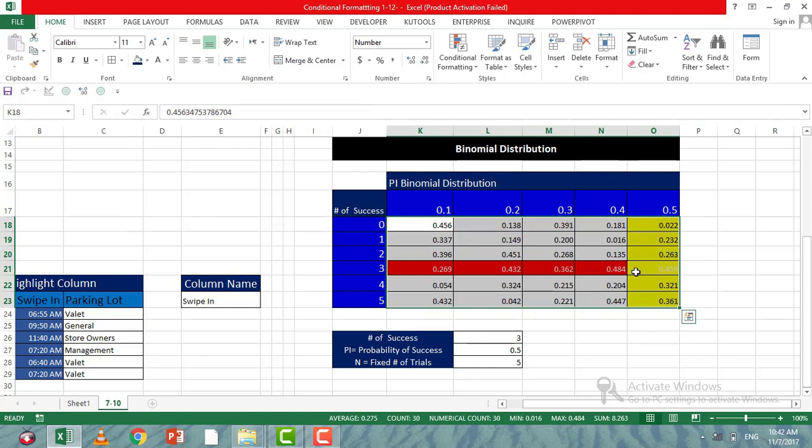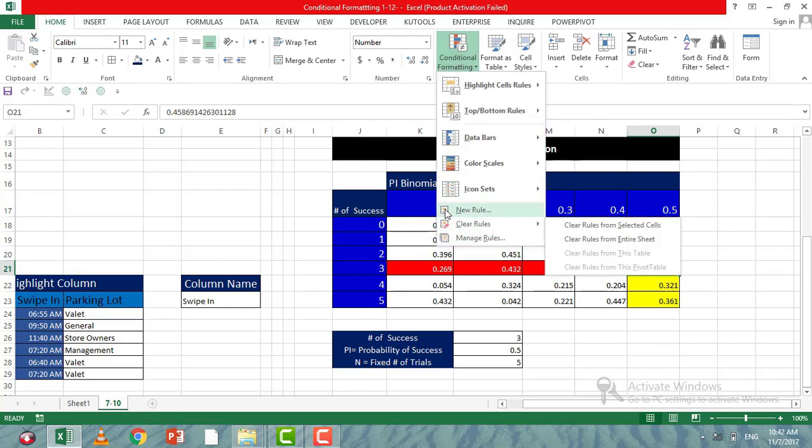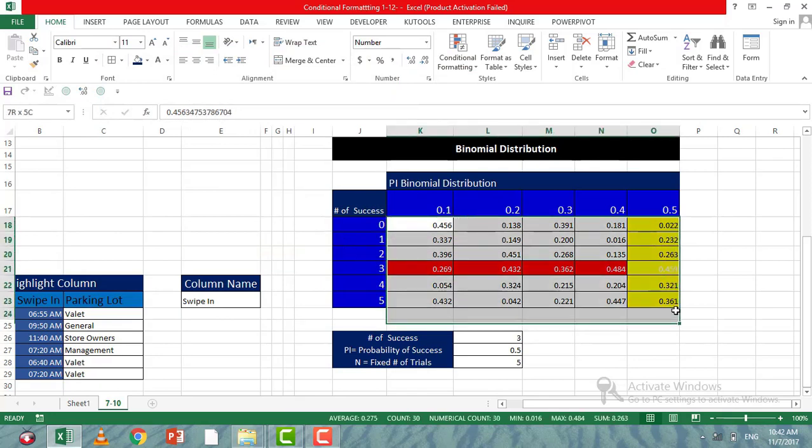Okay, so this is the intersecting conditional formatting cell, and this is going to be an easy one because we have both the rows and columns to find the intersection. It is an easy thing to do.